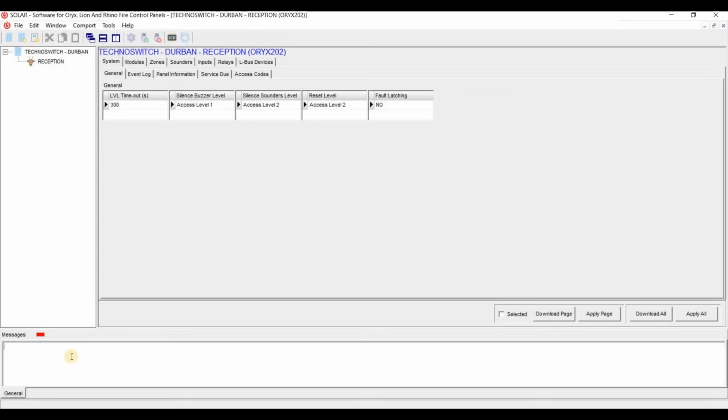In today's video, we'll be covering the various configuration options we have for our sounder circuits. With our site already open, I simply move to the right-hand side and select my Sounders tab.